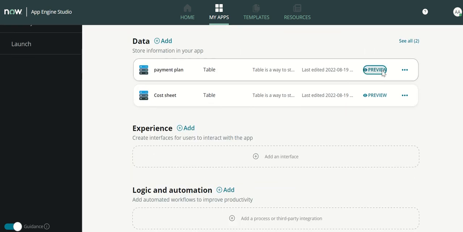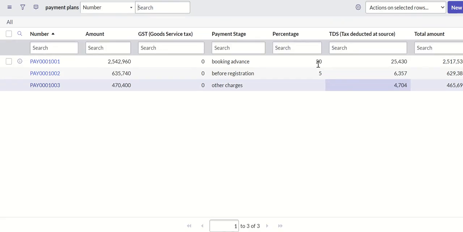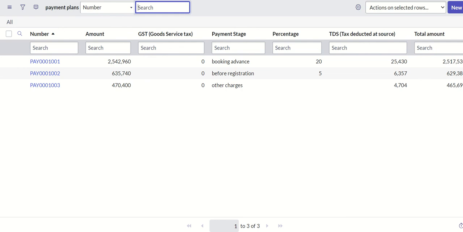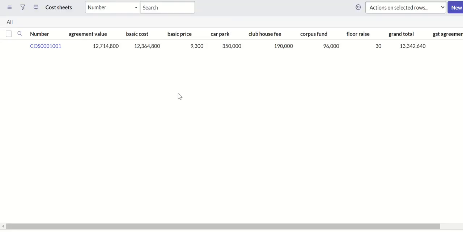We can do a preview of this. So let's click on preview. So when you click on preview, it basically takes you to a list view of the table. So the URL you will see table name underscore list dot do, and then here you can see the data it has loaded into the table. And similarly, if you do the cost sheet, also it will do the same thing.